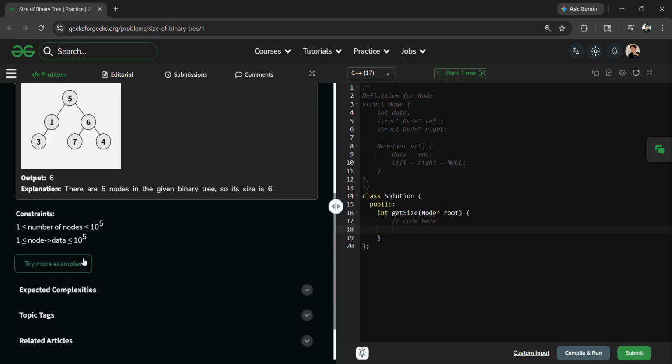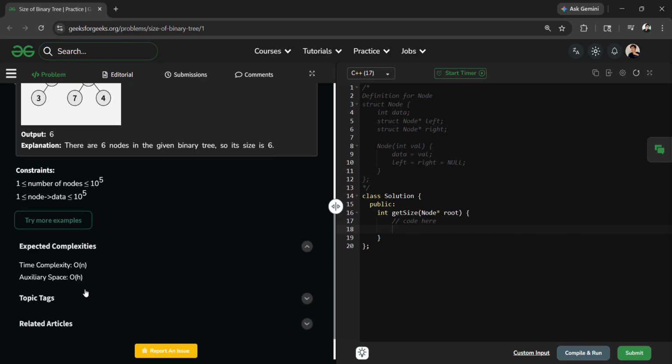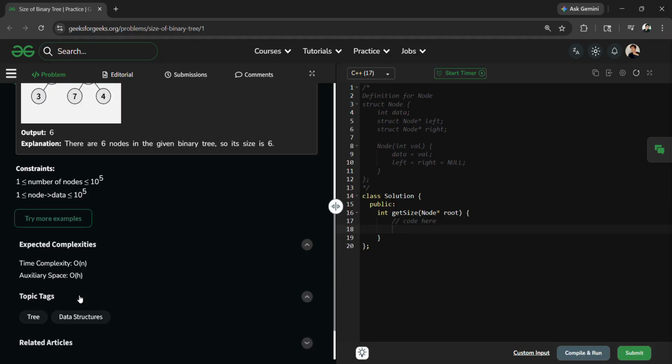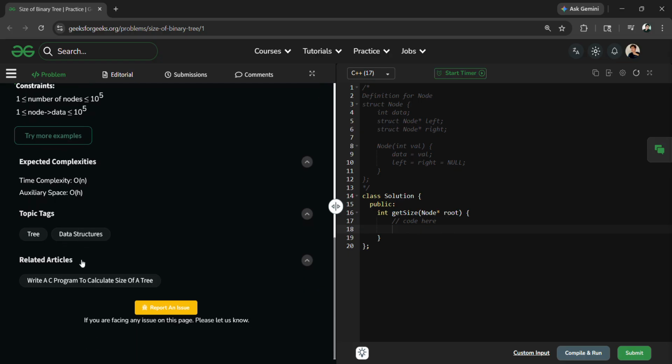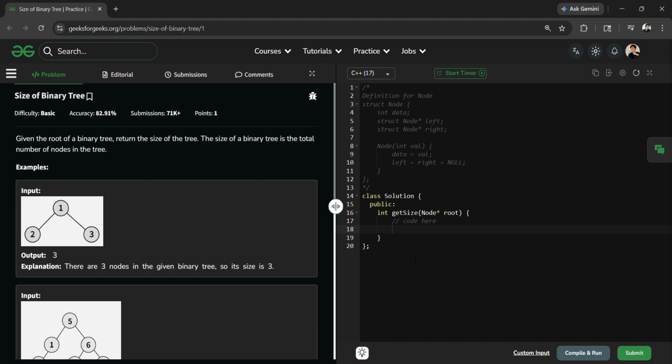And here we need to solve this problem with an expected time complexity of O(n), and expected auxiliary space of O(h). This is completely based on trees and data structures. That means we have to perform only one thing, which is finding the total number of nodes. Related articles are also there, like write a C program to calculate the size of a tree. So what is our approach to solve the given problem here?